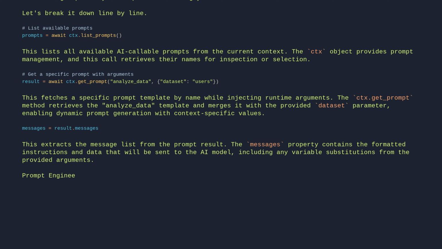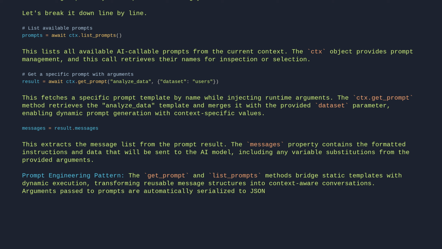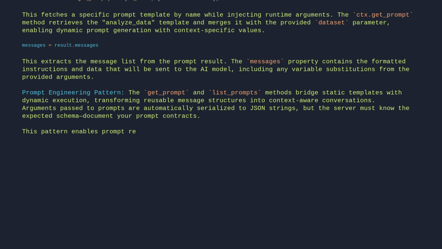Prompt engineering pattern. The get_prompt and list_prompts methods bridge static templates with dynamic execution, transforming reusable message structures into context-aware conversations. Arguments passed to prompts are automatically serialized to JSON strings, but the server must know the expected schema, so document your prompt contracts. This pattern enables prompt reuse across different clients while maintaining type safety through serialization.